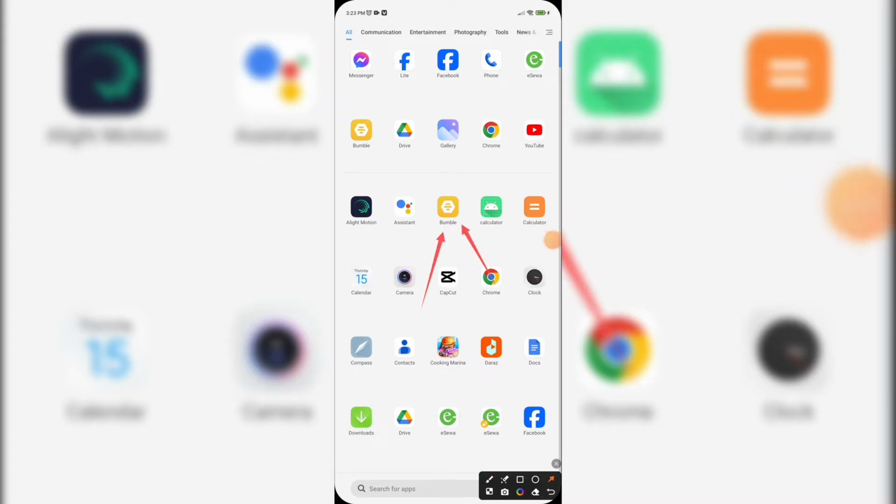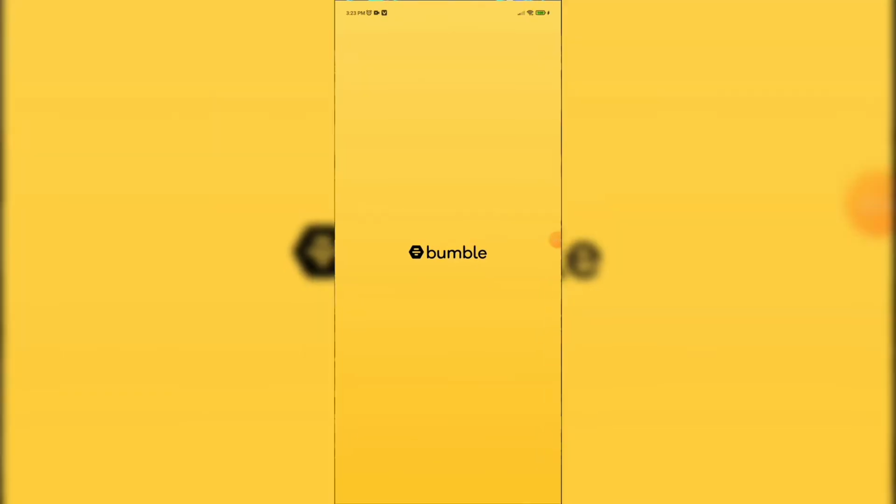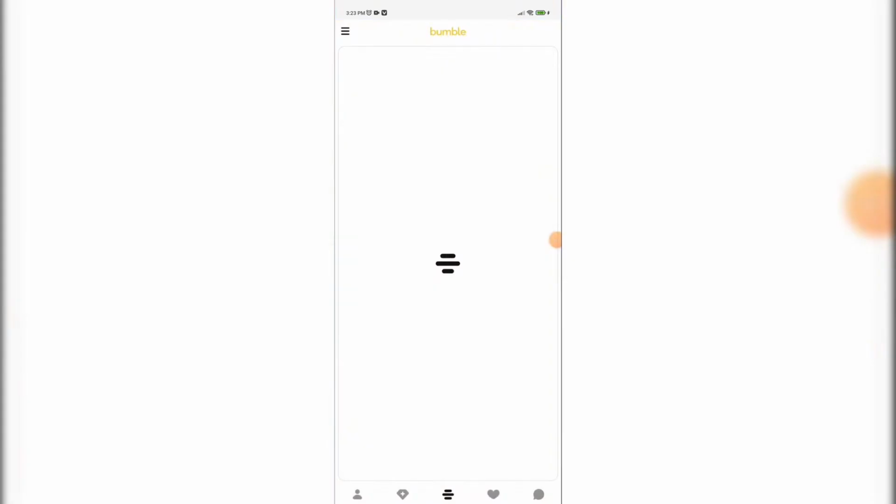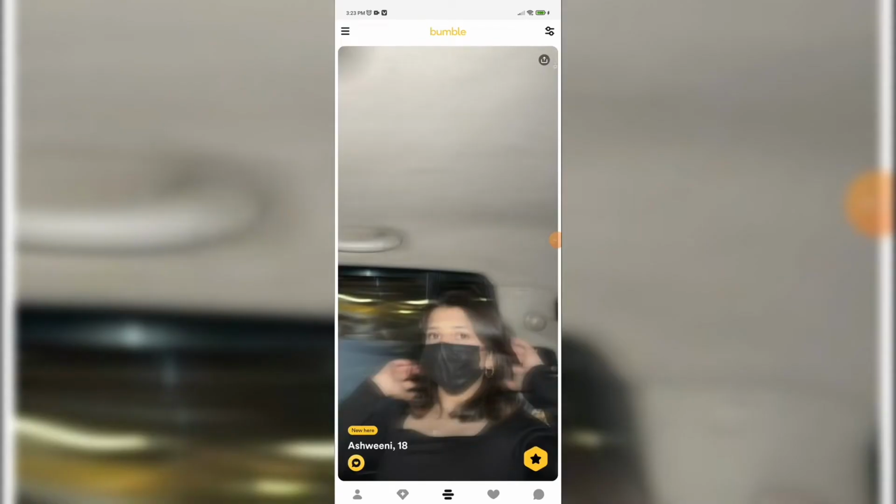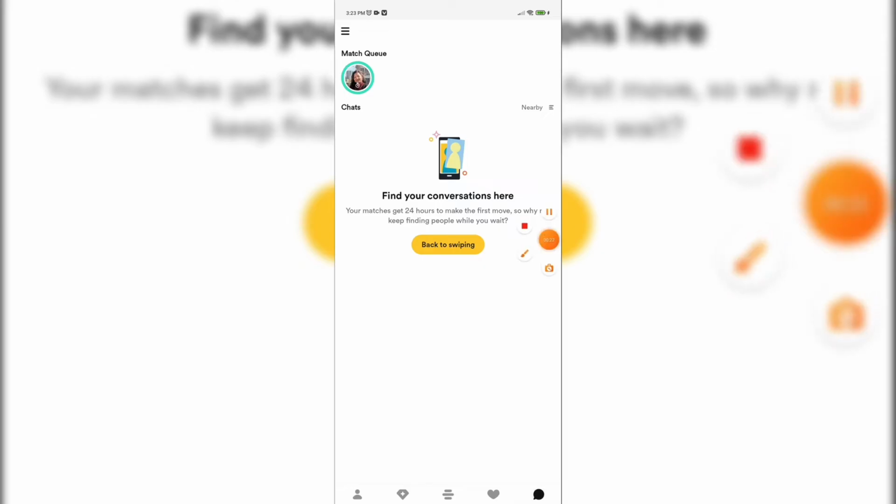So today in this video, I'm gonna show you how to unmatch on Bumble. To get started, let's open the Bumble app. This is your home page. Here you can see many icons. For now, let's go to the inbox icon. Click on it. Here you'll find the conversation. So let's click on the chat.